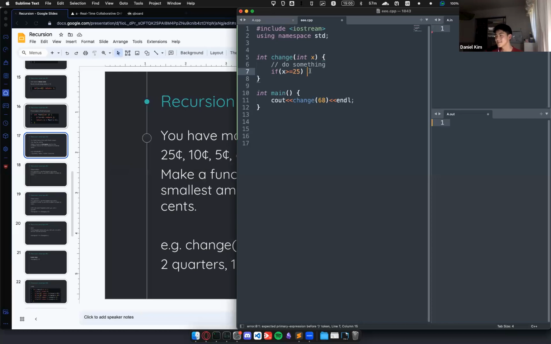Okay. So what does it mean to use a quarter? You used one more coin and however many coins it takes to do this. So for example, if you're trying to make change with 36, x equals 36, you can use a quarter. So you use one more coin and then plus however many coins it takes to make 11 cents. Does this line make sense?